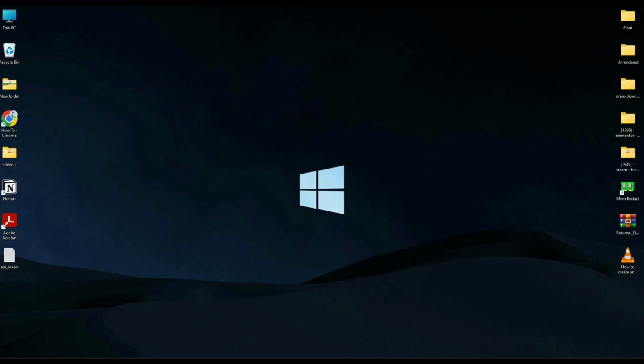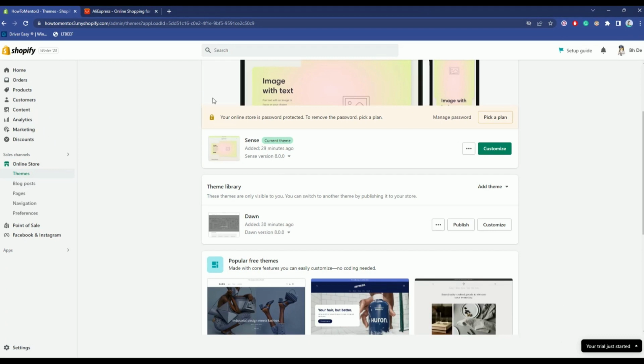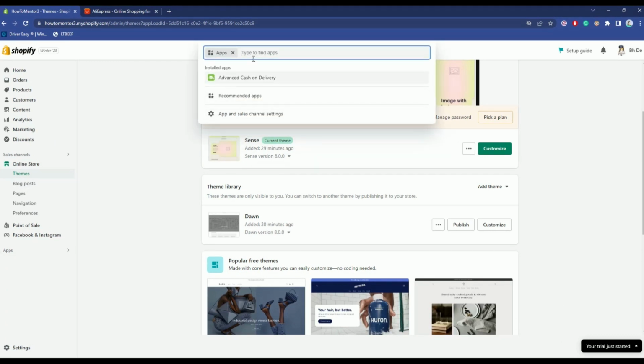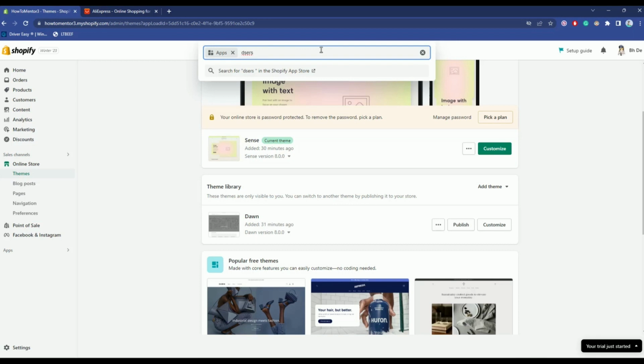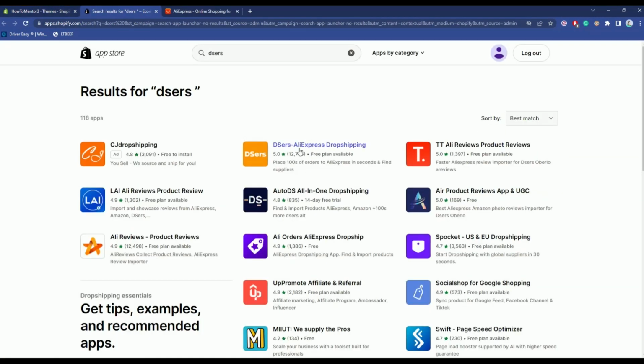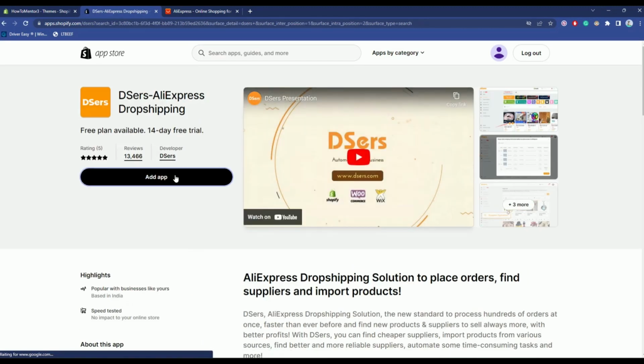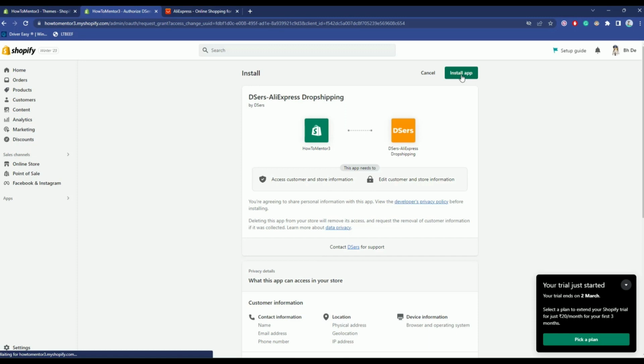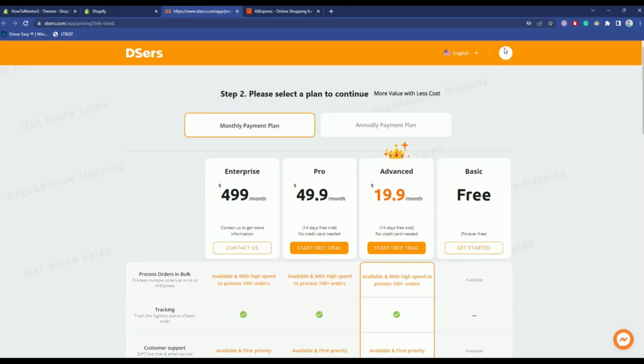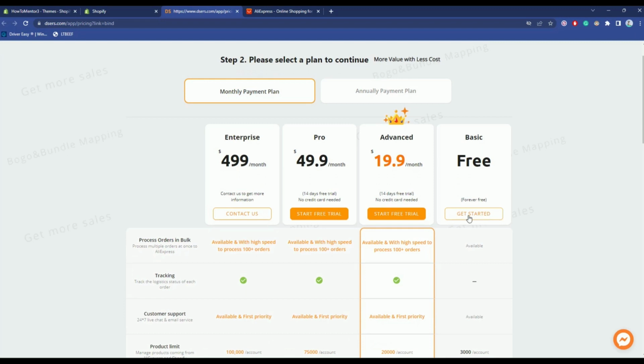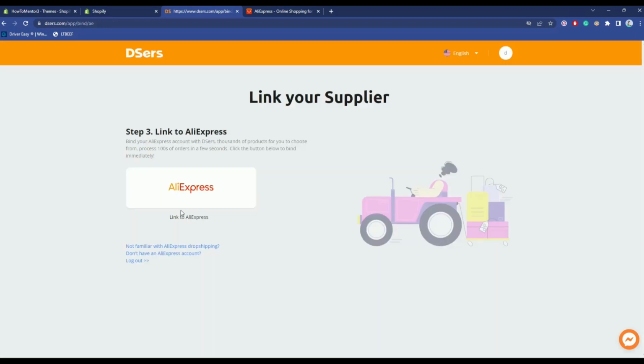All you have to do is just simply go to your browser, then go to your Shopify store, then click on apps, then simply search for Deezer, then hit enter. Now just simply click on Deezer's AliExpress dropshipping, then click on add app and click on install app. Now make sure to create an account over here, and after creating an account, choose the free plan and click on get started. Now choose AliExpress over here.